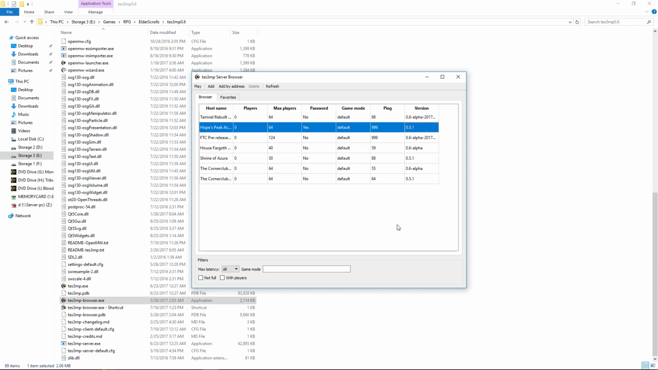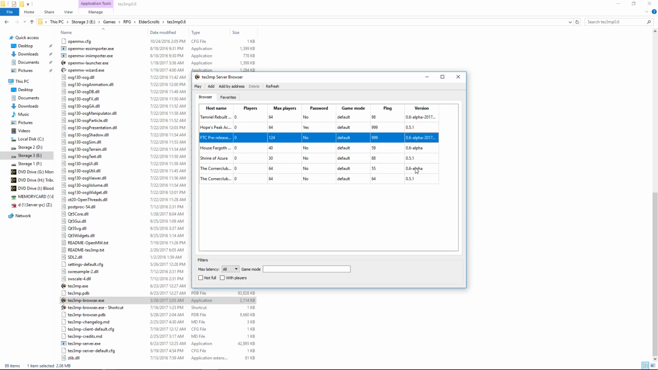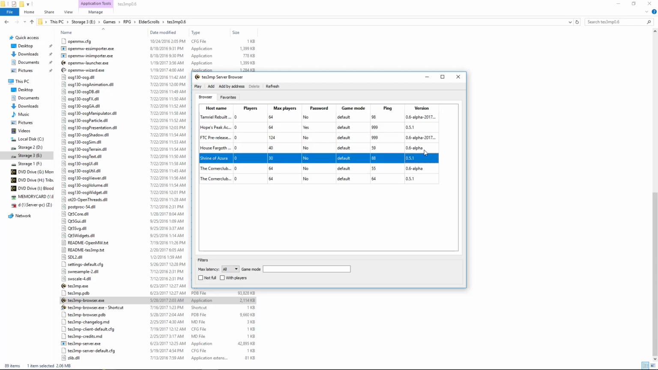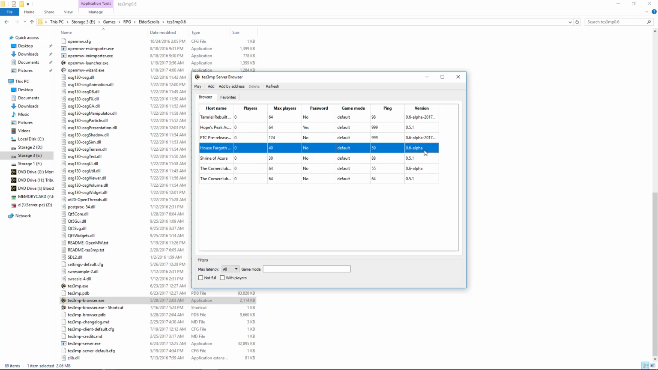One other thing you'll want to check is the version of the server. Make sure that the version you have downloaded matches the version of the server, because we do have quite a few pre-release servers running right now, and the majority of them will not be running the full release 0.5.1. They will be running 0.6 alpha. Unfortunately, there's no official redistribution. I am not permitted to redistribute copies of this, so you will have to wait for the release for this one. However, it should be within the week of me making this video.